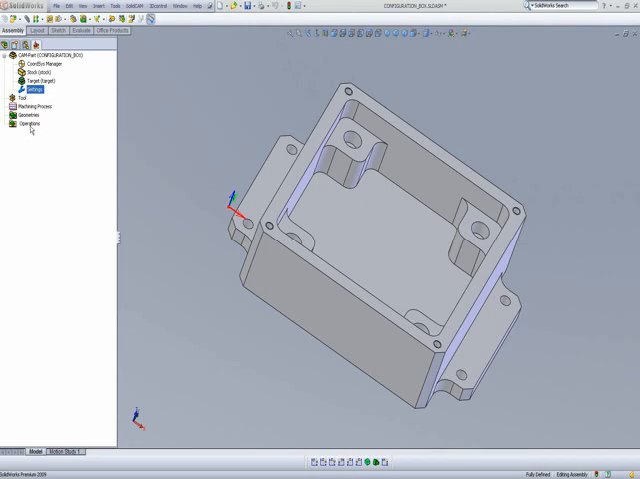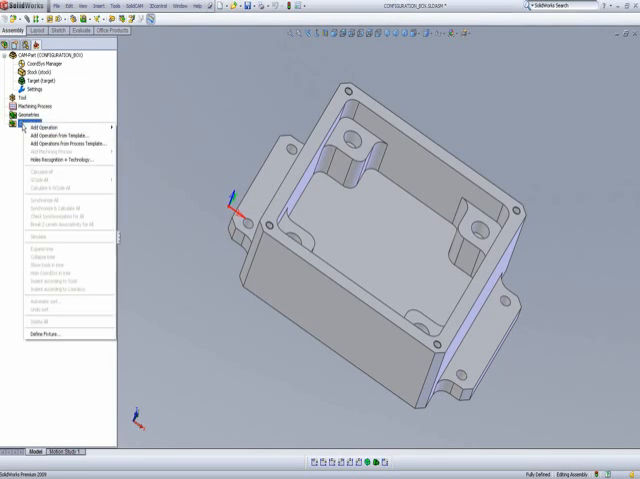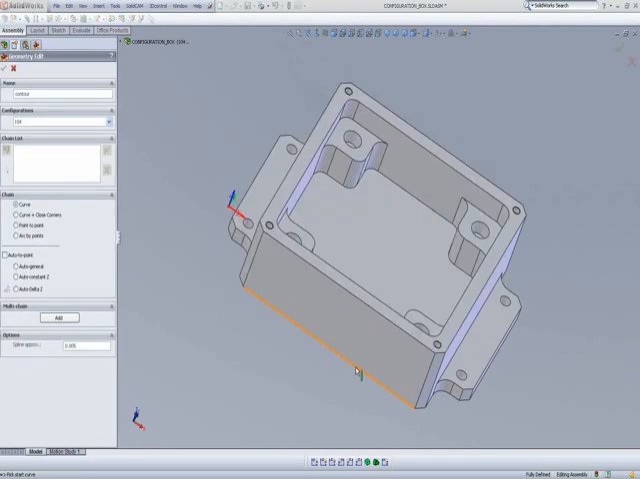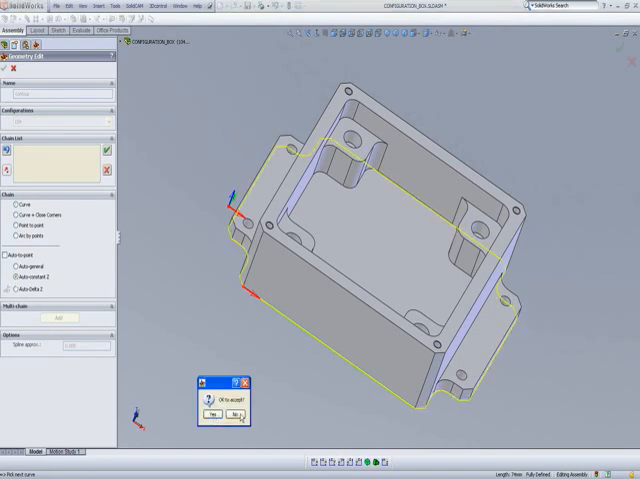Now, I'll do a simple operation of milling around the outside of the part using a profile. I'll create a new operation, a profile. I'll create a geometry, choosing this edge over here. And I'll say no because I want to go in the reverse direction. Then I'll accept it.